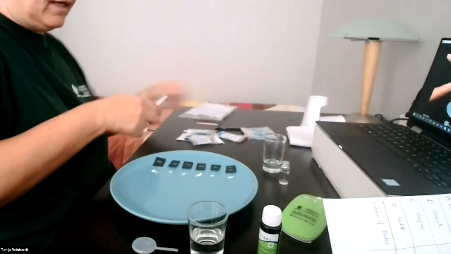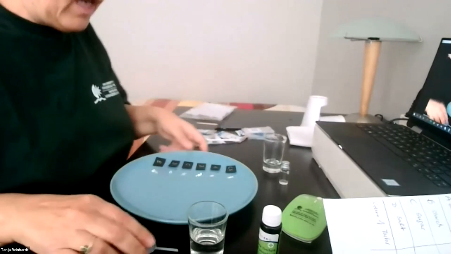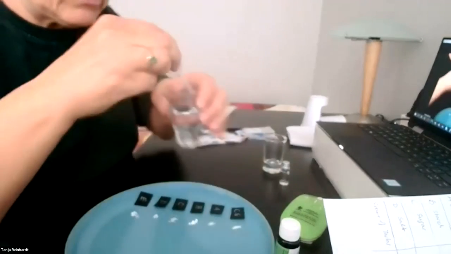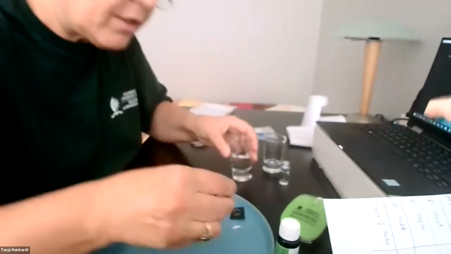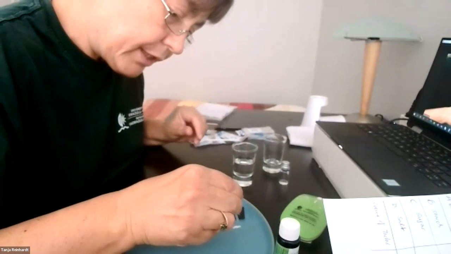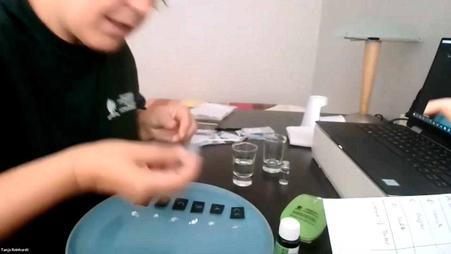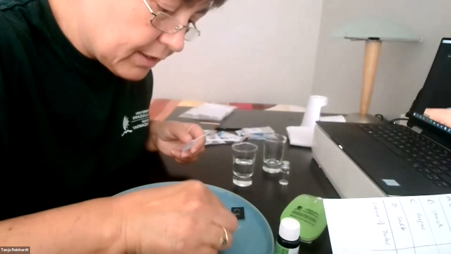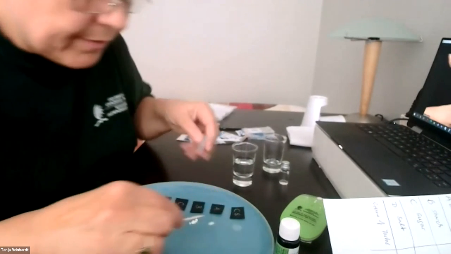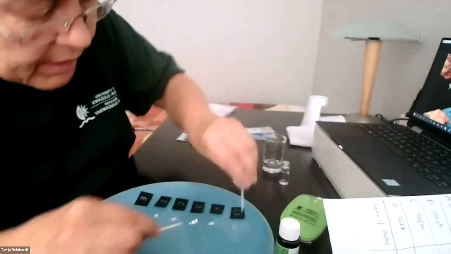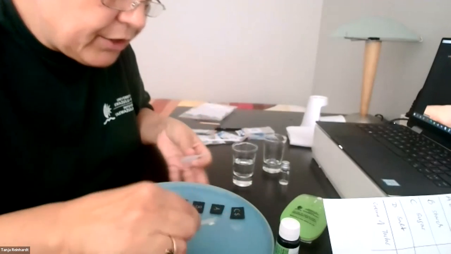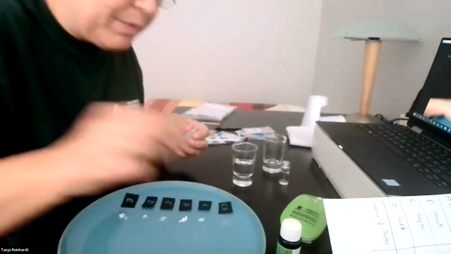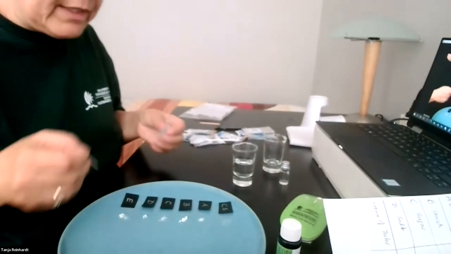Okay, so here we've got it. And now what we're going to do is, I'm gonna come a little bit closer. I hope that you can see it. So now we're gonna add some water onto it. And what I have here is a toothpick. So I'm just kind of squeezing it around. And you can see that already your powder seemed to disappear. Okay, so you can't really see it anymore.